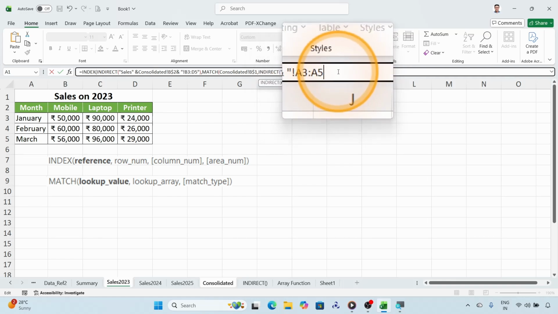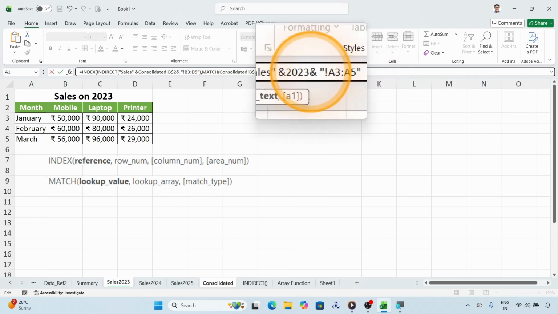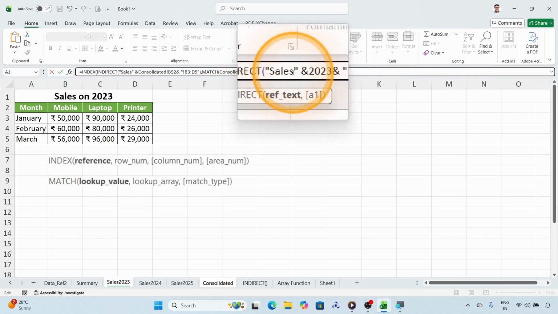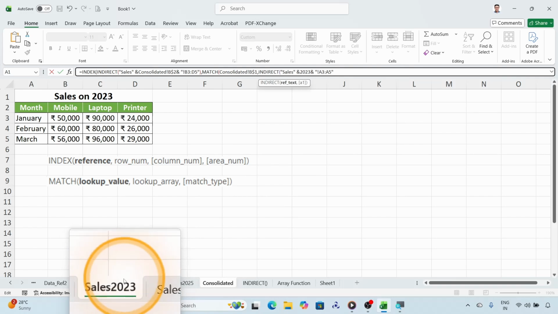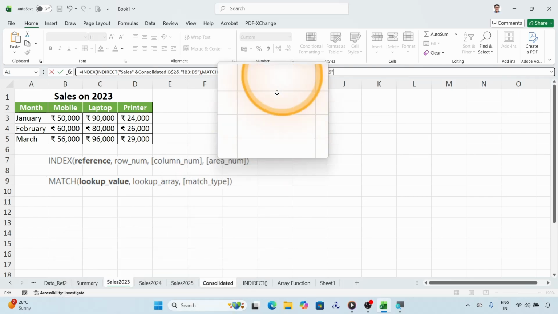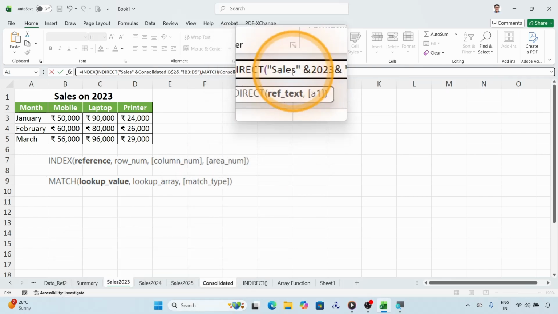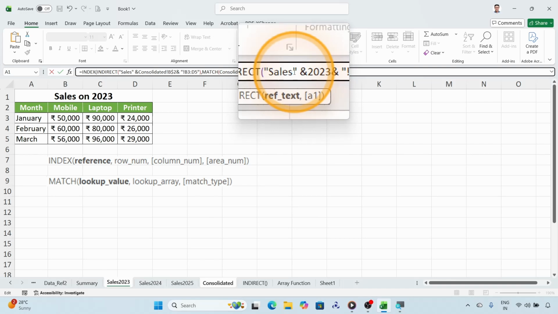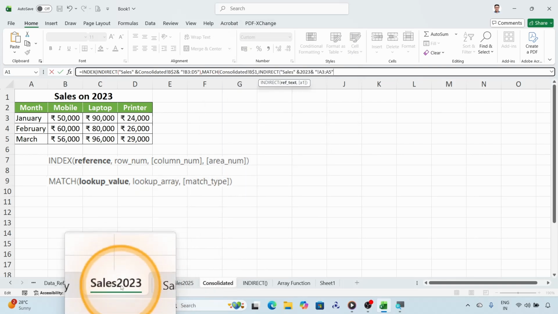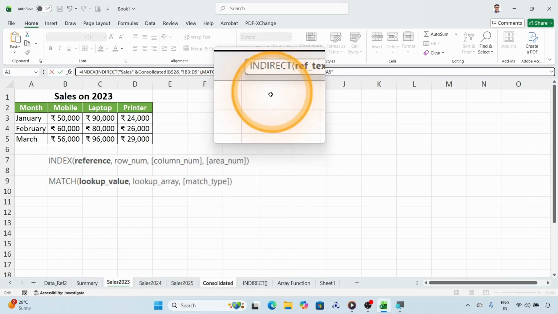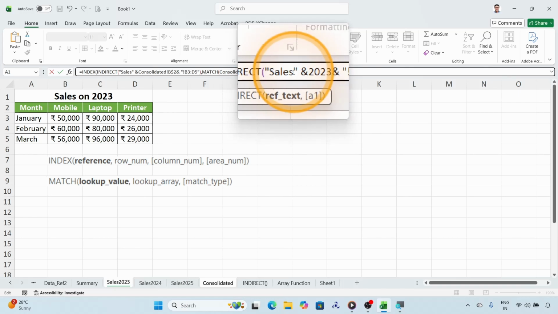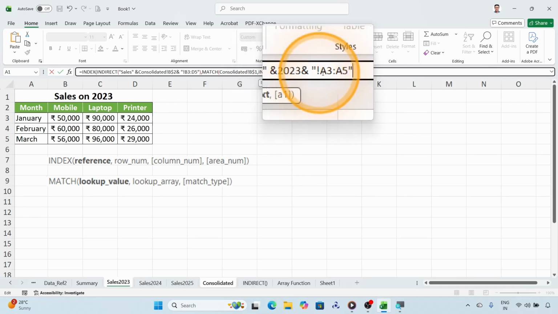In the indirect function, we either have to use the text in quotes or we have to use a cell reference. So we are using both here. That is sales, and after sales there is no space. You have to see that if there is a space in the name, we have to give a space here, then only the sheet name will be accurate. So in the name here there is no space, you can see. So we are not giving any space after sales. Then double quotes on both ends. Then again we have to.